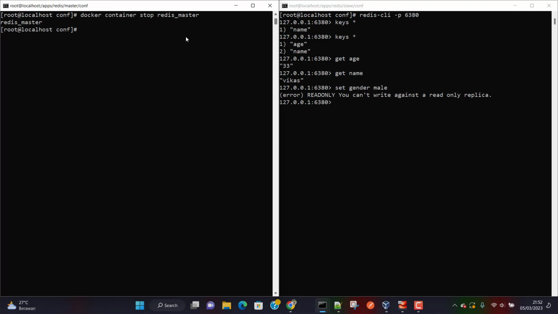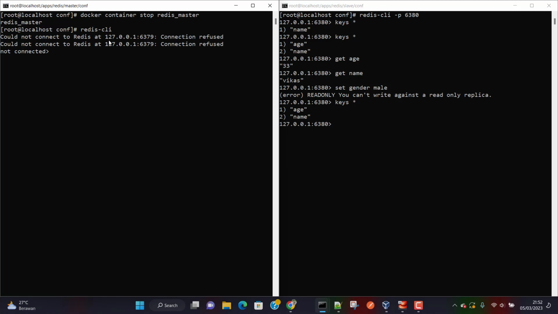So it means now we only have one Redis instance, which is the Redis replica. Now let's do keys star here again. You can see this one is running fine. And let's say if we try to connect to Redis master using redis-cli, you can see it is giving us an error because we have stopped the Redis master services. However, the Redis replica is still running and it can process all the read requests.